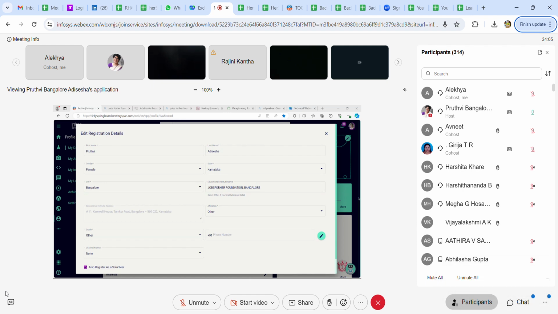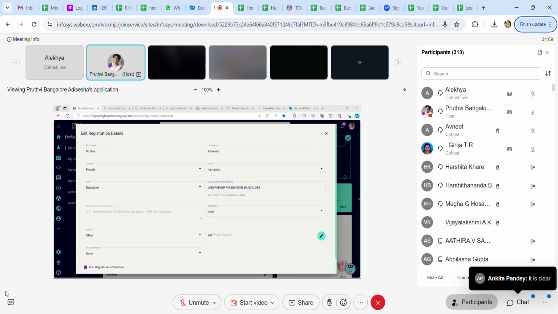Post this correction of the registration page, give us 24 hours time. We will get to know how many have registered with the correct name. We can request the Jobs for Her Foundation team to cross-check the mail IDs as well.